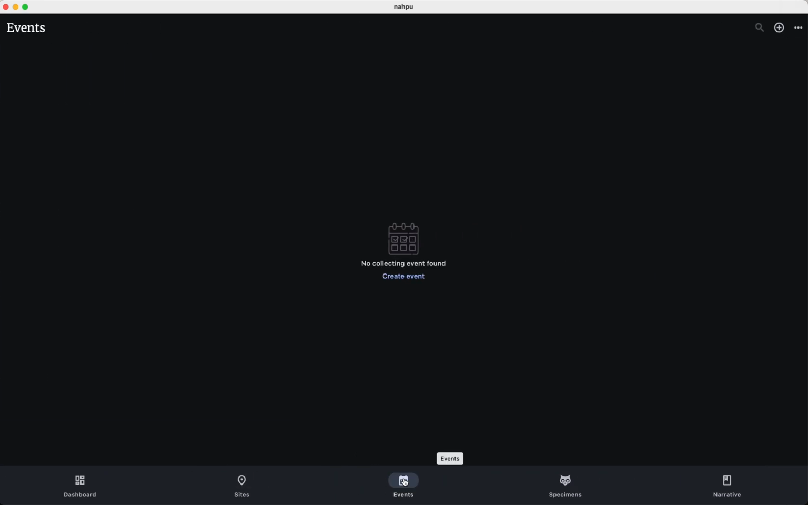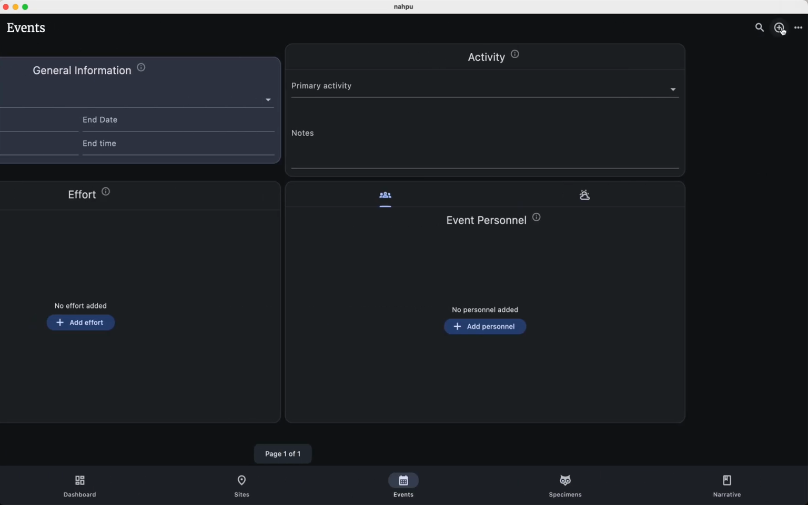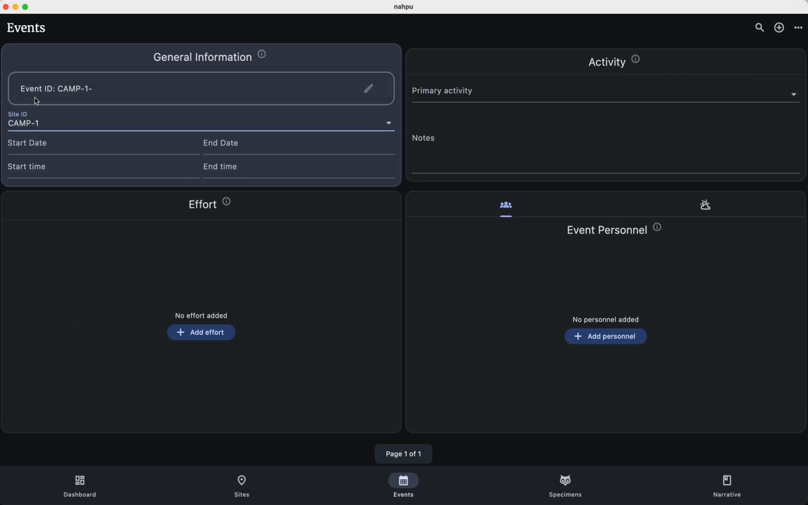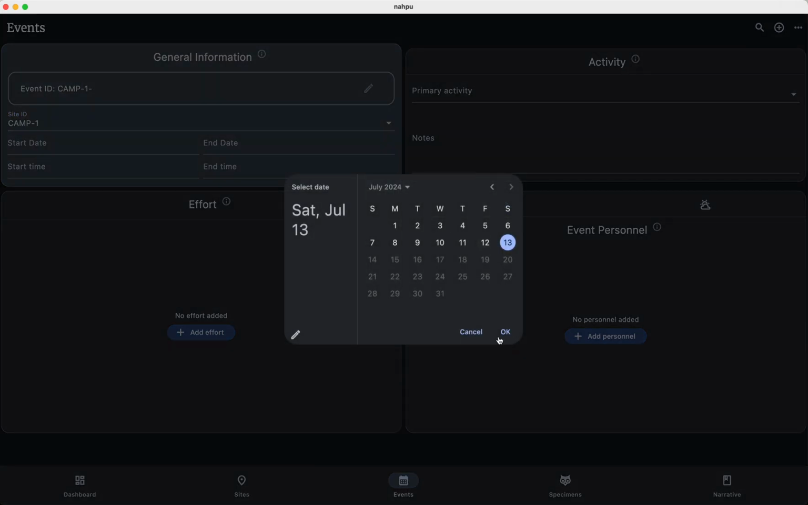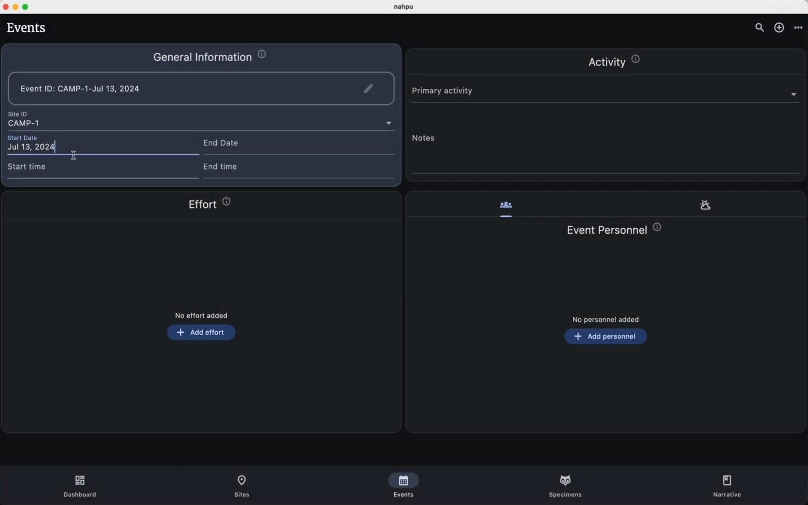And then coming over here to events, this is basically a way to keep track of effort. So first you need to pull up the site, then you can add the date, and it doesn't allow me to do dates into the future, but if I wanted to just have one event for an entire expedition, I could just keep increasing the end date and adding event personnel, or I could do an event for every day, which would give me more fine resolution on the effort that we put in.